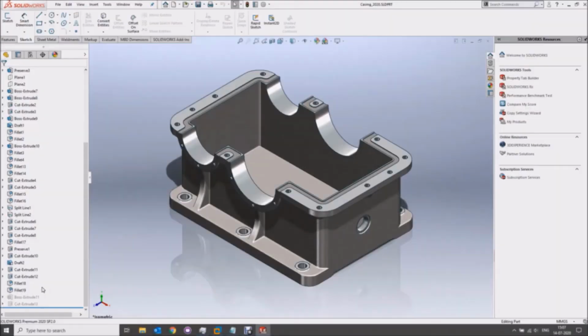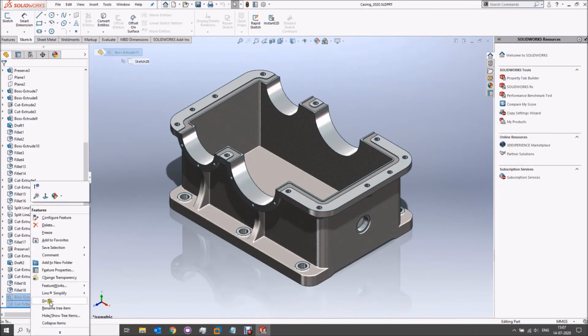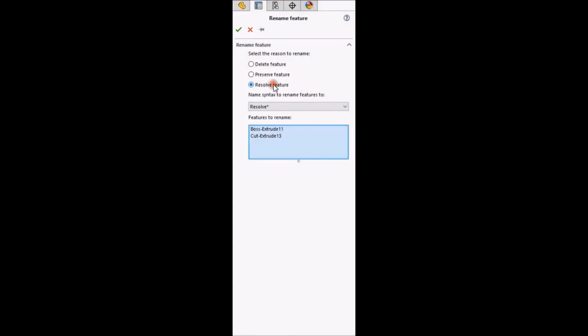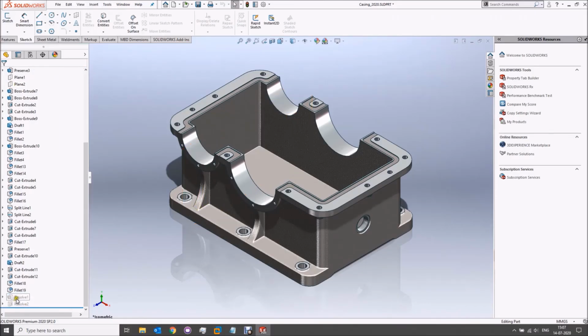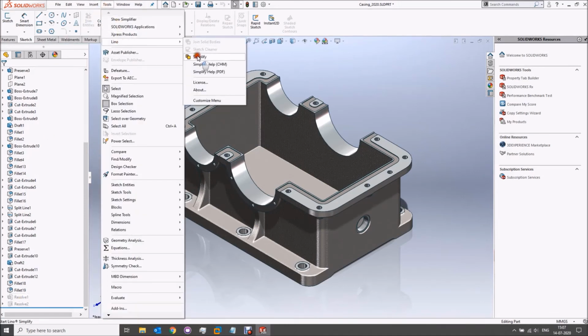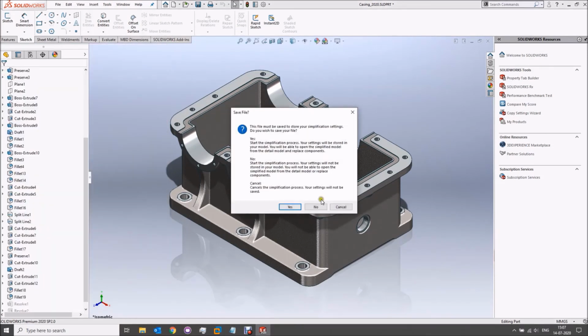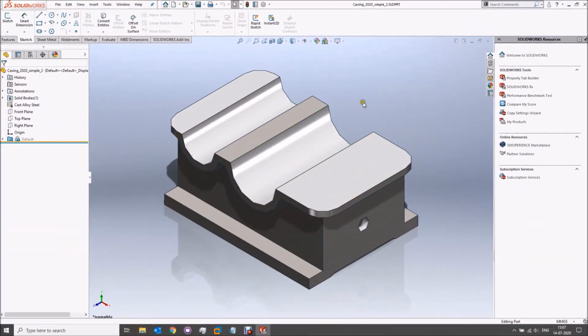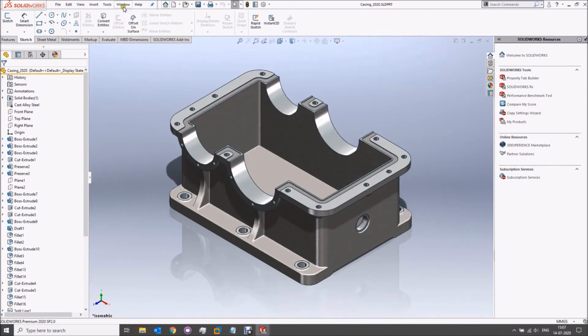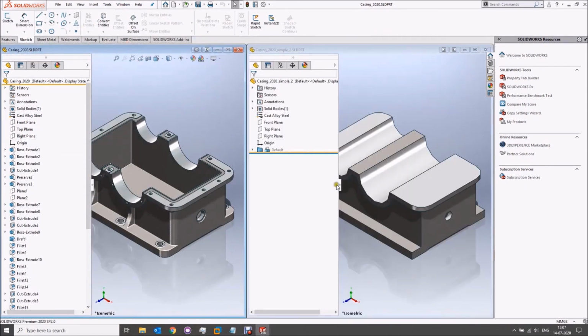In the model, we select the features and start the renaming function. After the features have been renamed, we check our settings and start again the simplification process. As you can see, the features have been resolved and the whole of our second scenario has been preserved. We can now compare the simplified model with our original model.